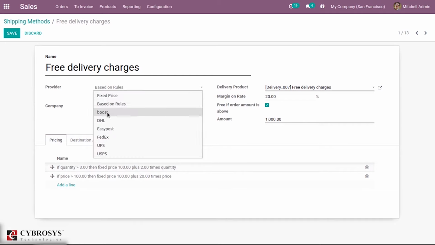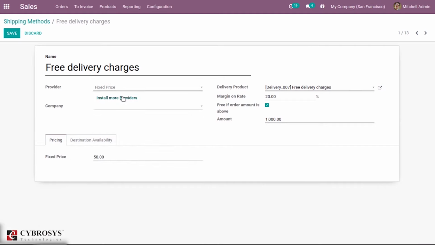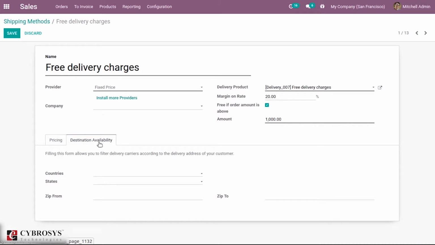In this way you can add pricing based on rules. Now I'm setting the provider as fixed price, that is 50. Then you can see a tab, destination availability. You can limit the delivery method to a few destinations. The limit can be applied to some countries, states, or even zip codes. This feature limits the list of countries on your e-commerce. Otherwise it will be applied to all countries. After that we can save this.